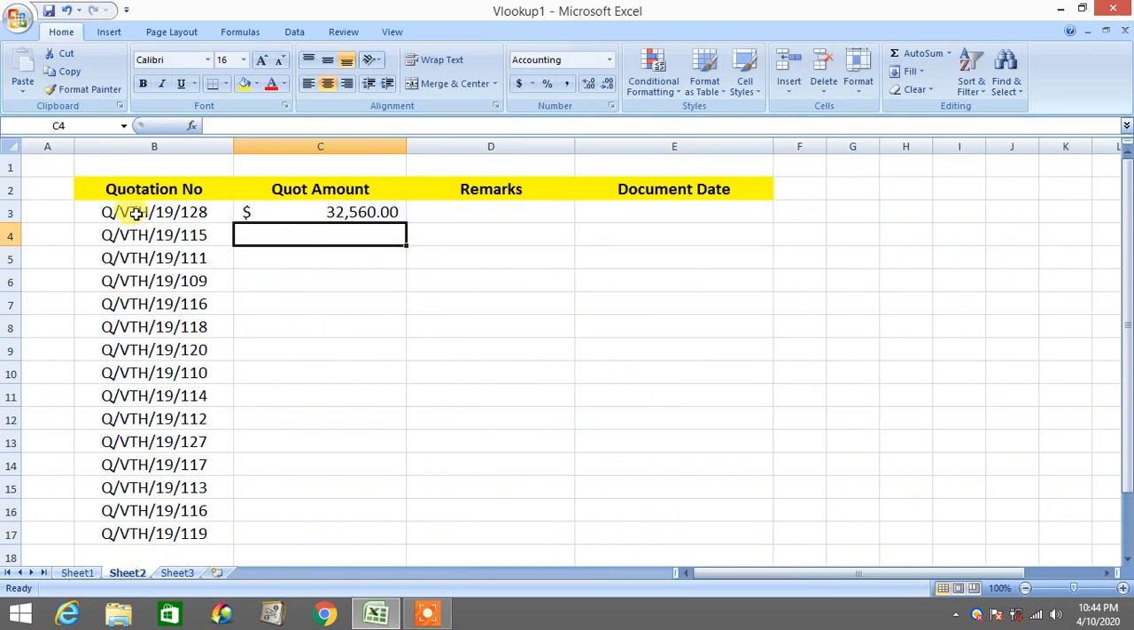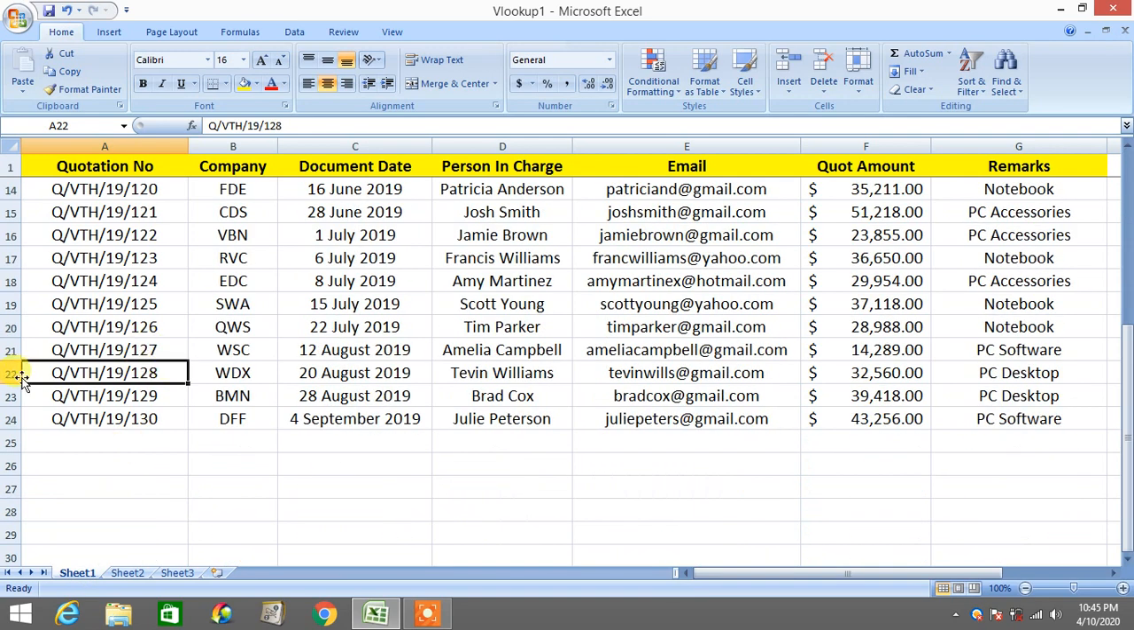So you can see this quotation number will look up this quotation amount by using the VLOOKUP function. You can double check by going back to the quotation list table. You can see here, this one is QVTH19128, right, with a quotation amount of 32,560. So I will go back to sheet number 1 to double check. When I go to 128 here, I can see the quotation amount is matched using the VLOOKUP function.